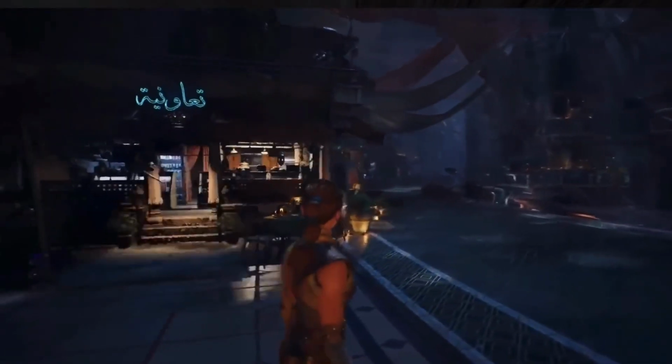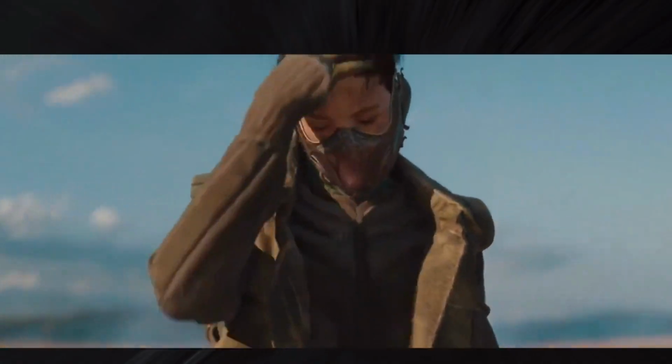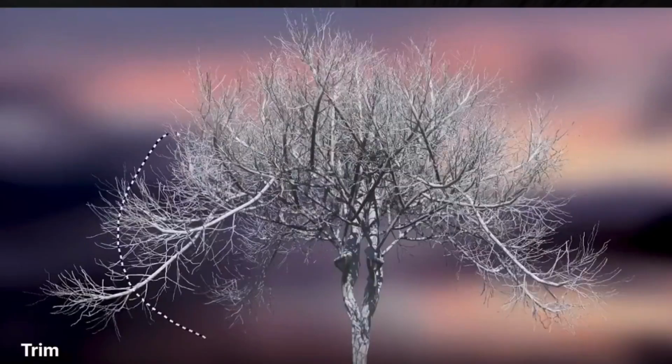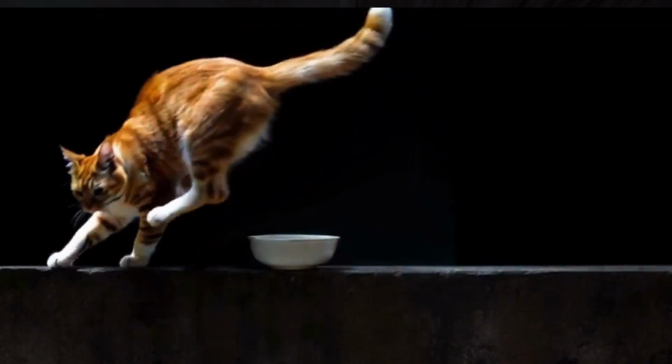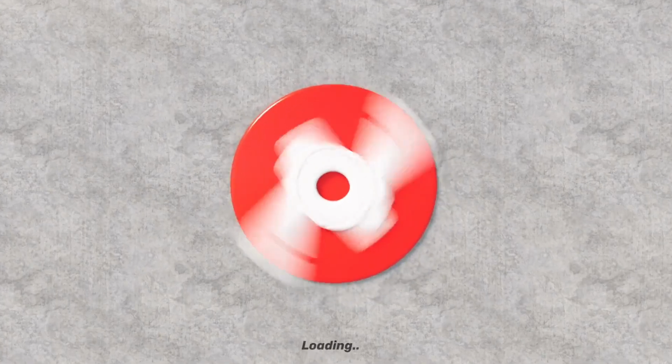So in this episode, we have amazing news in Unreal Engine 5.5, for example. We have Unity 6, we have SpeedTree 10, and we have amazing AI news and more. Let's see it.